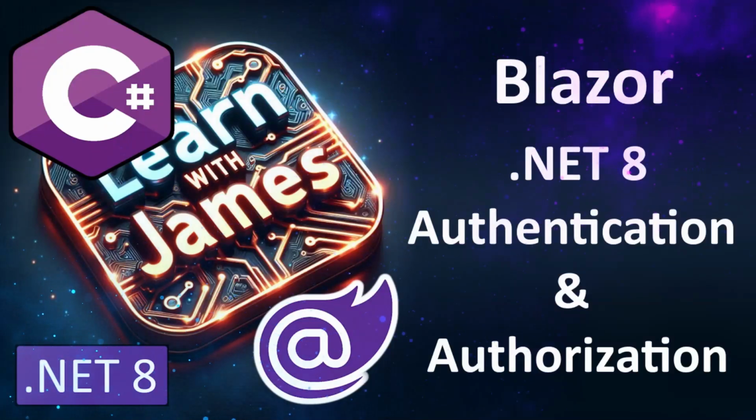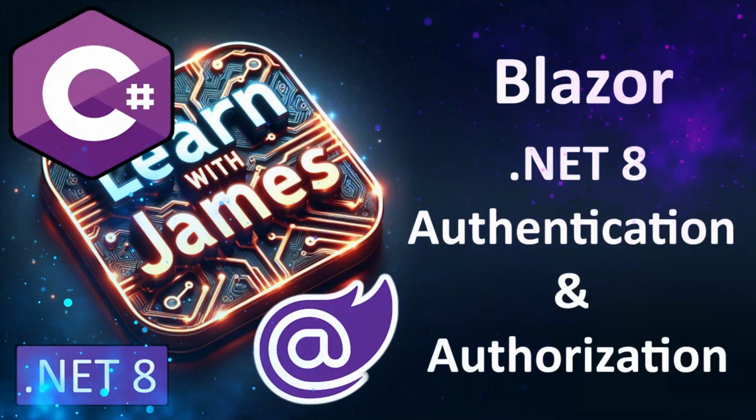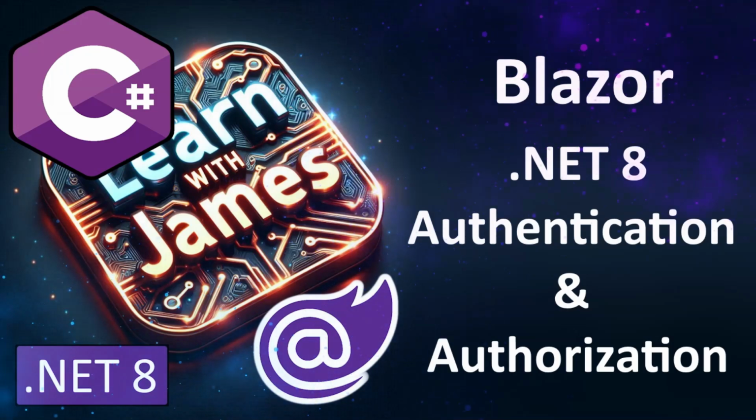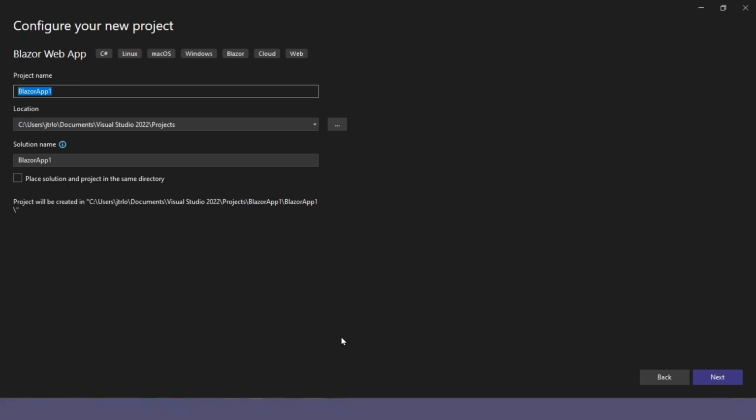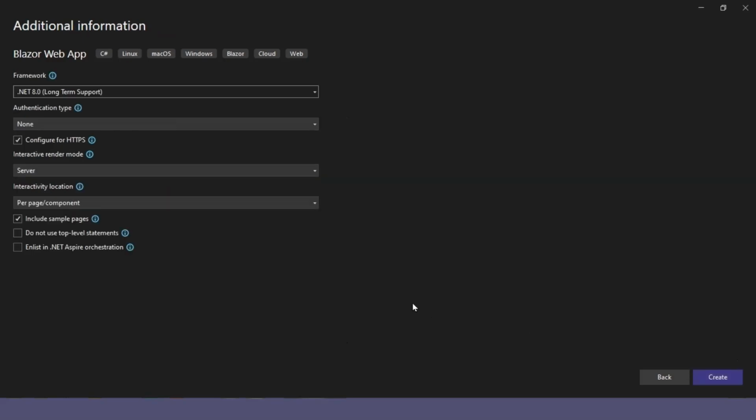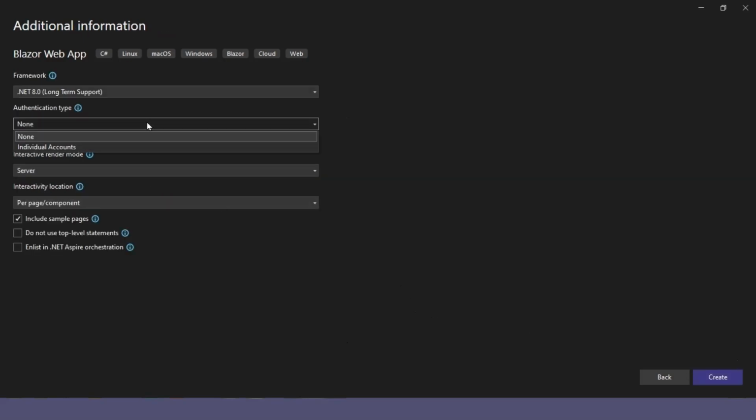In this video, we'll look at how to set up user authentication and authorization with roles in Blazor .NET 8. Create a new Blazor web app project. Select the .NET 8 framework. The most important part here is to select individual accounts for the authentication type. This will scaffold a whole bunch of components related to user authentication.